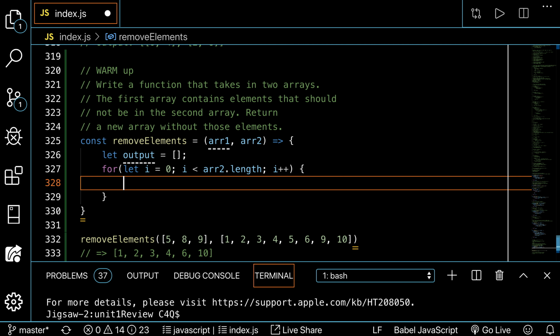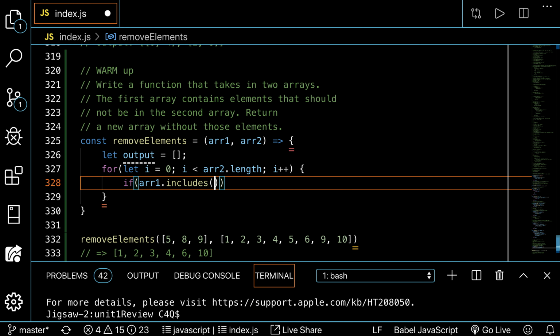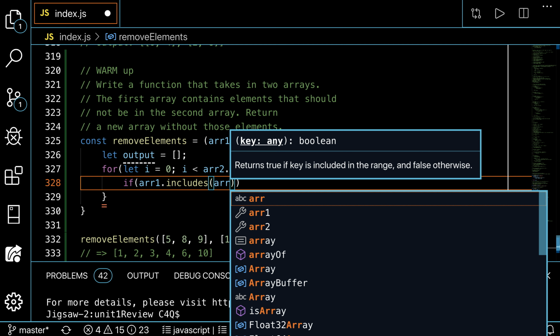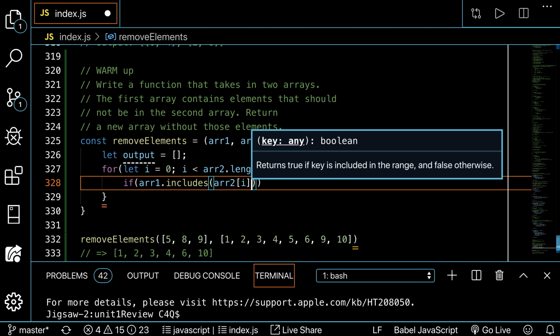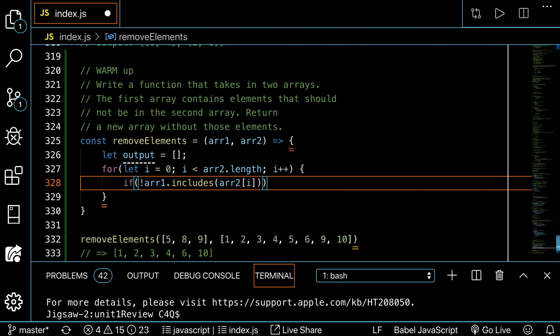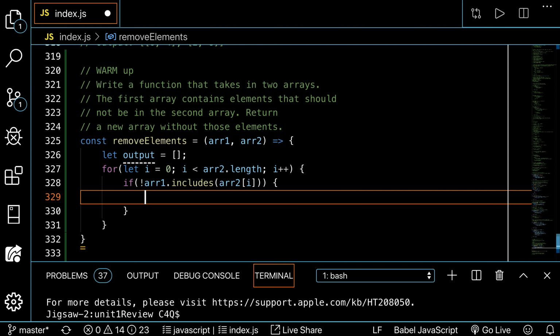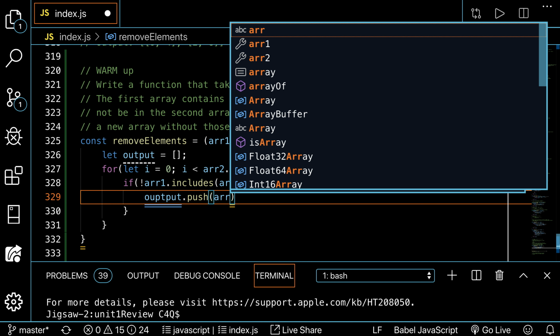So we can say, if array1.includes array2 at i. If it includes this element, well then we wouldn't want to add it. We would want to add it if it doesn't include it. So if array1 does not include this element from array2, what do we need to do? We need to push it. So we'll say output.push array2 at i.